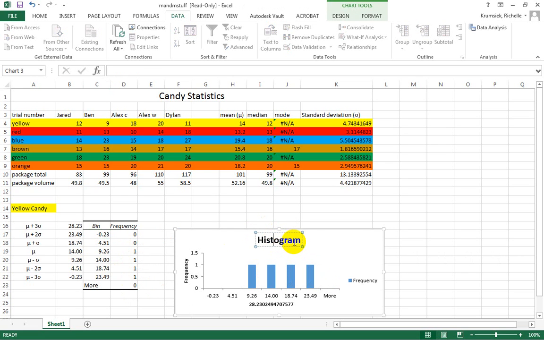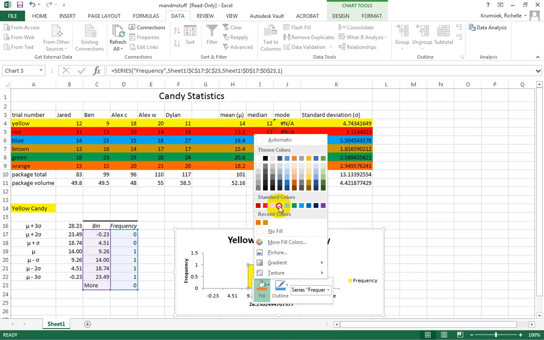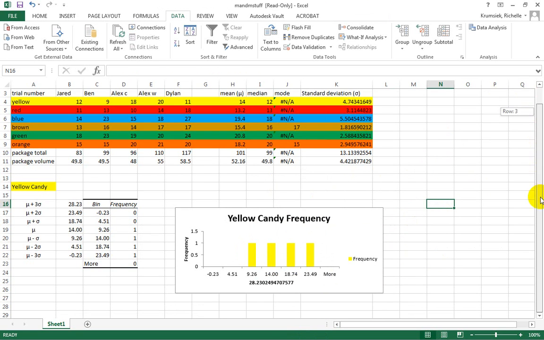So there was one in each bin, and so I'm going to come over here and change this. I just double-clicked on it to say yellow candy frequency. And then to make sure that it matches, I'm going to choose this and fill with yellow. Because it's all about the details, people. You're going to impress your boss, impress your teacher. You're going to make the colors match the color of candy. And that's how you create a histogram for the bins over here.